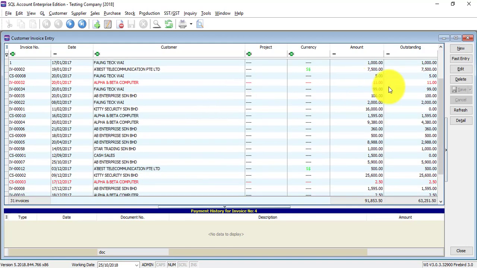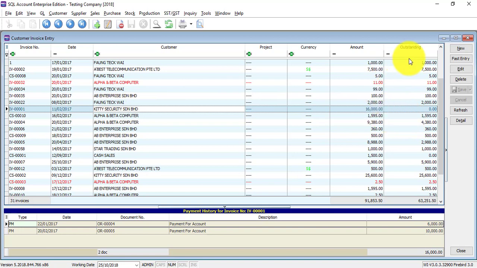If you click on a particular invoice, and this invoice has no more outstanding, you can see the bottom part is the payment history. So how this invoice has been paid is shown: paid by this official receipt and this official receipt with this amount. That's why in customer invoice, you are able to see this outstanding information and payment information, but not in sales invoice. Okay, the method is different.